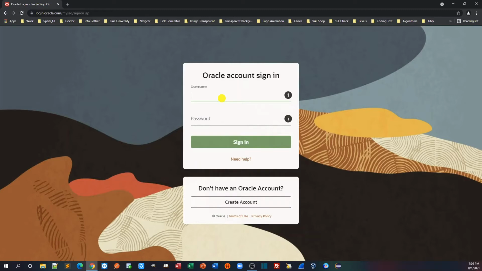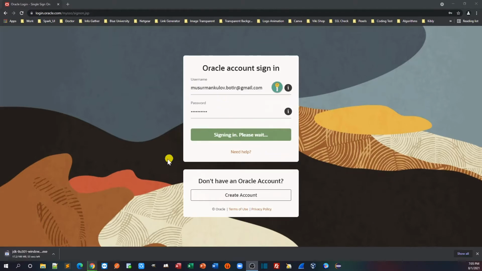Okay, that will ask you for your Oracle account. If you don't have an Oracle account, please go ahead and sign up to create one, and then you should be able to download the JDK. It's free. You just go to create an account. I will quickly put in my details and sign in. Alright guys, I just put in my details and I'm logged in, and it automatically downloaded.